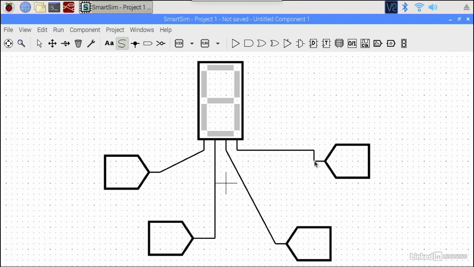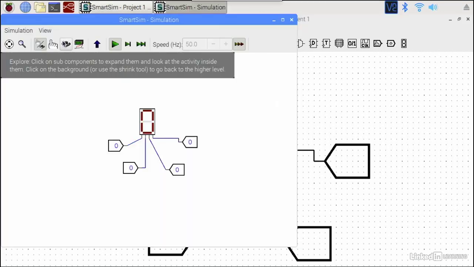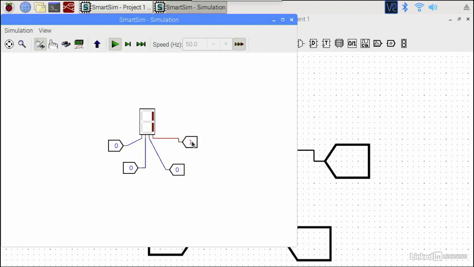Now that you've connected all the components, use Component, Set as Root to make this the root component. Then select Run. Click on the push buttons to change the display.